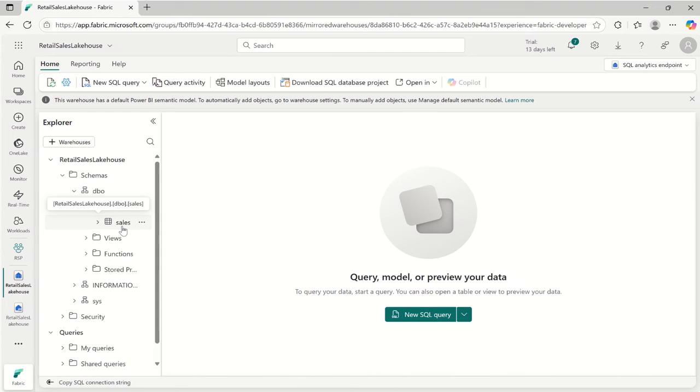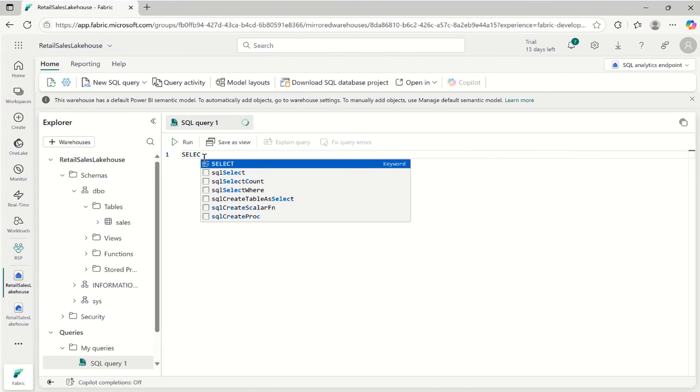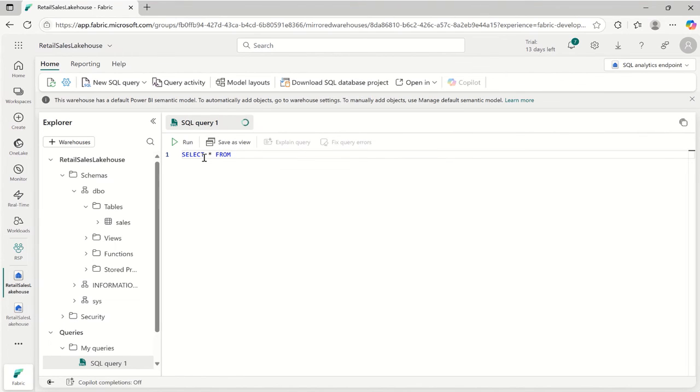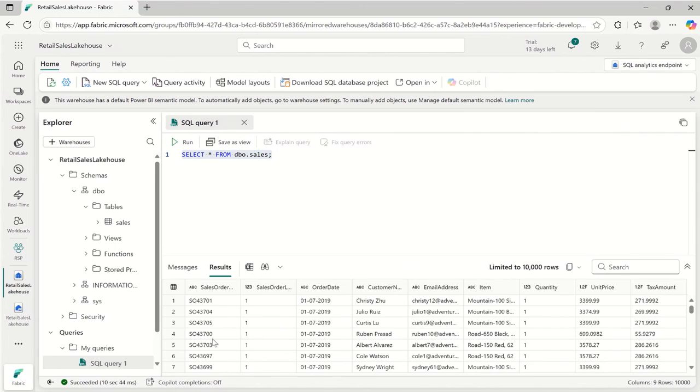If you want to query this data, then go to new SQL query here. And then here you can write your SQL query like select star from, and you can mention the table dbo.sales. And now if you run this query, it started executing on line 1. And then you will find the statement ID, and finally you got the output. Let me expand it.